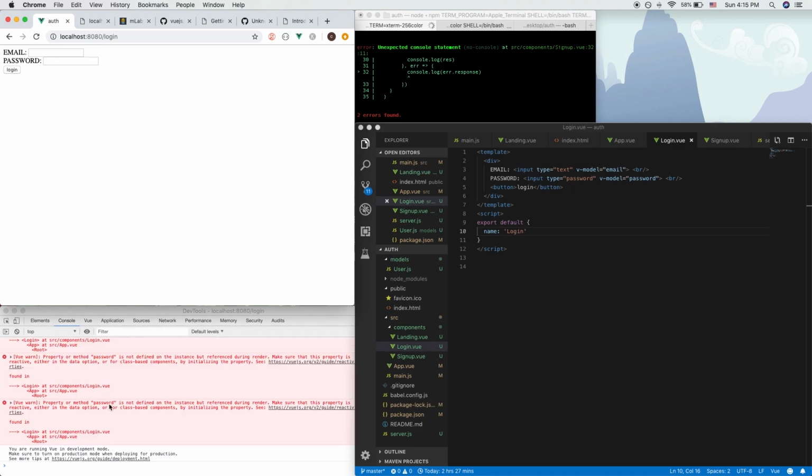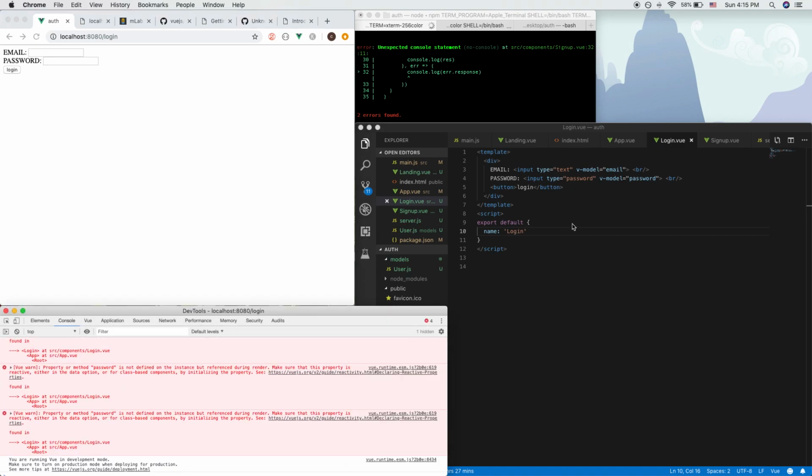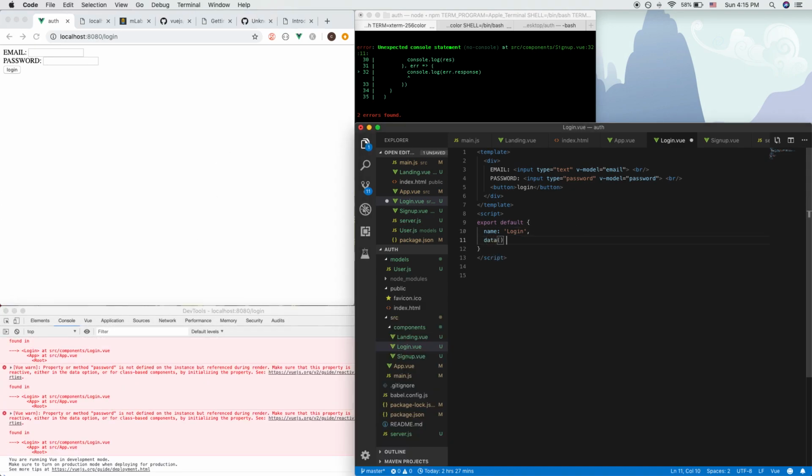So let's refresh it. It says password is not defined, so we also have to define the password. Return email is empty, password is also empty. Since we now have a simple login page, let's include the workflow for sending the email and the password to the backend.